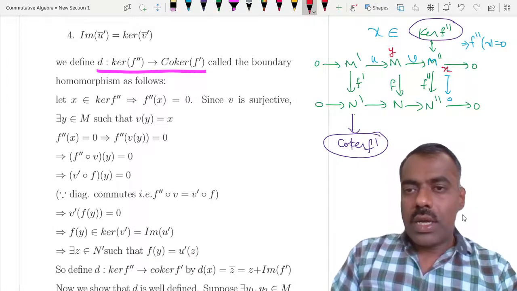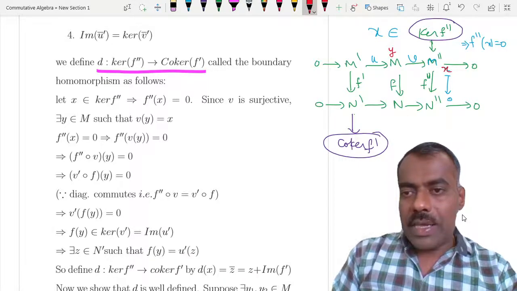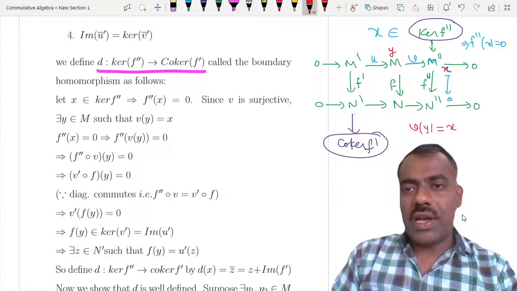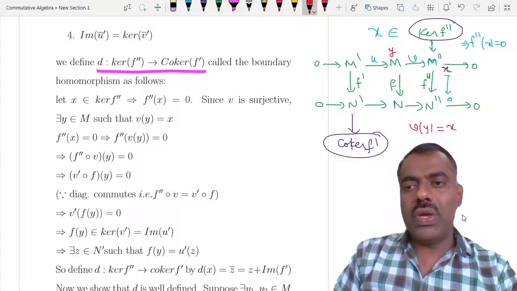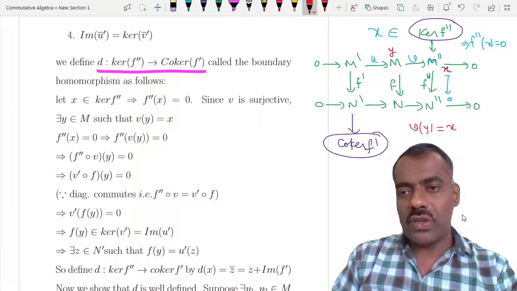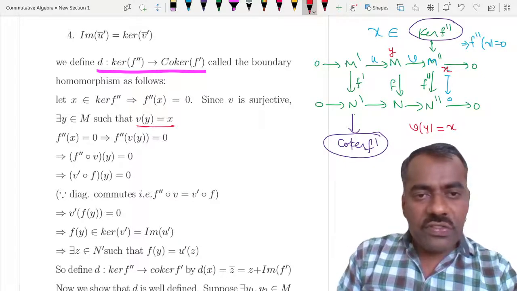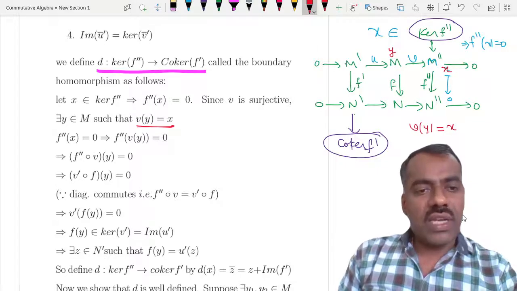Then this y you can come here. What is the meaning of this? V of y is equal to x. Now if you come here, you will see that it is going to 0. So this x is going to 0. If you come here and here, it also goes to 0. Therefore v of y is equal to x. So you can check that v prime of f of y is 0.